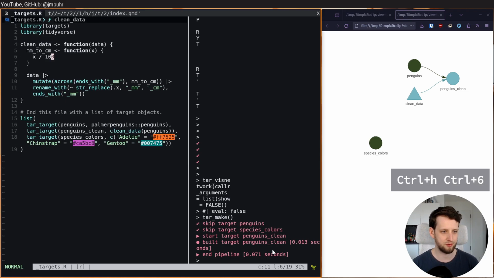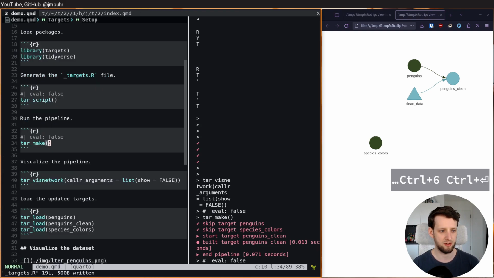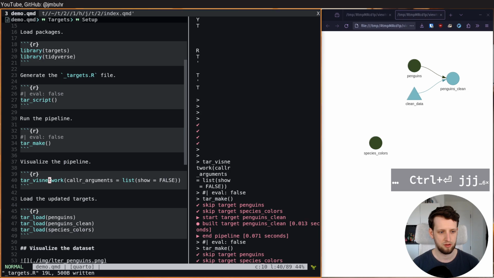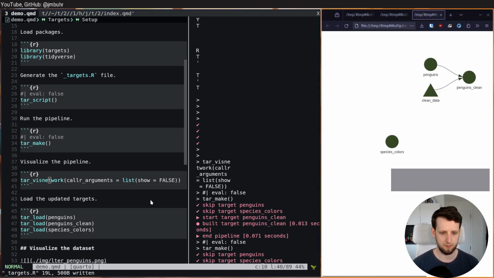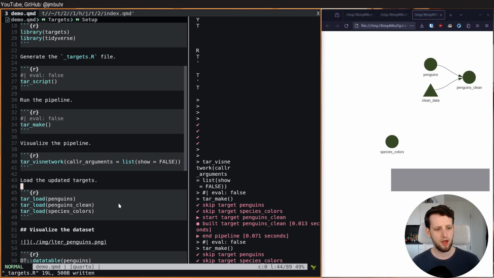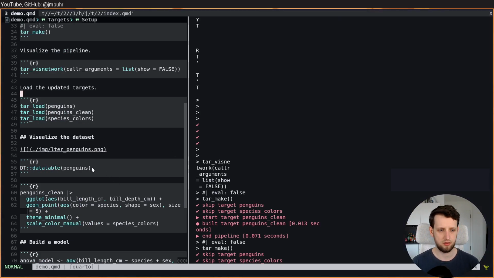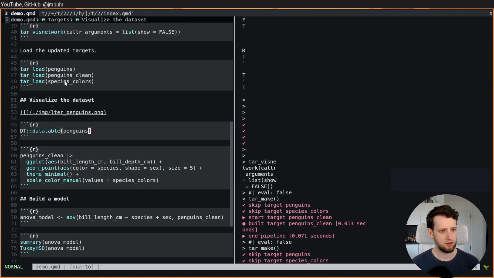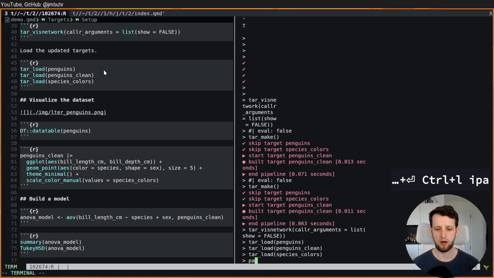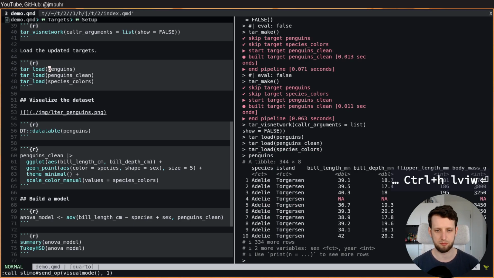Now, I of course now introduce an error by fixing it like this. So let's go back here and do it again and visualize the network again. Now we're up to date again. And now we can work in our Quarto document with these files using simply tar_load. So if I run this, I now have access to the penguins, for example.